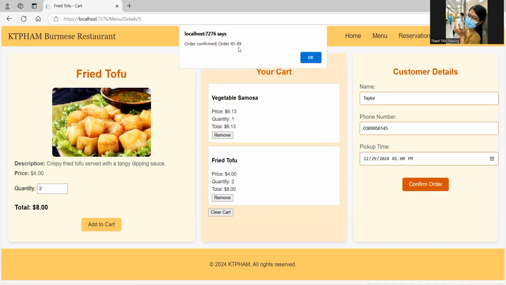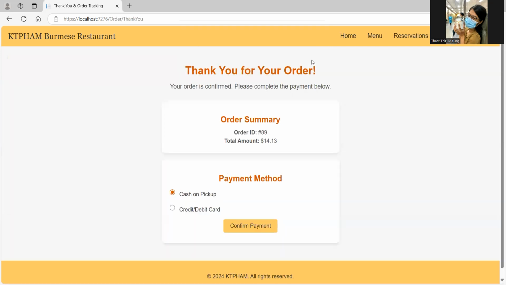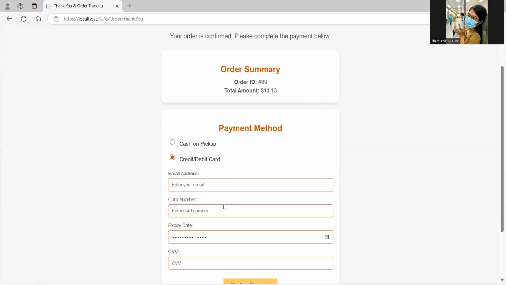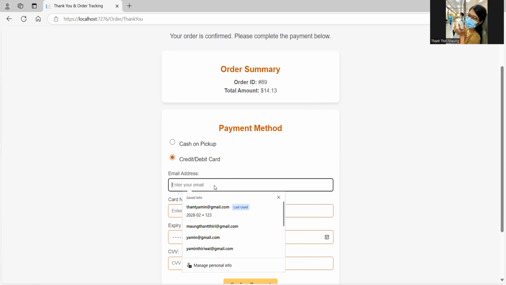Okay, so this is order confirmed and the order ID is 89. The customer has to remember the order ID to check it later. So we will go next. This is the order summary. Order ID is 89 and the total amount is 14.13. We have two options here, cash on pickup and credit or debit card. If you choose credit or debit card, we have implemented it using Stripe.